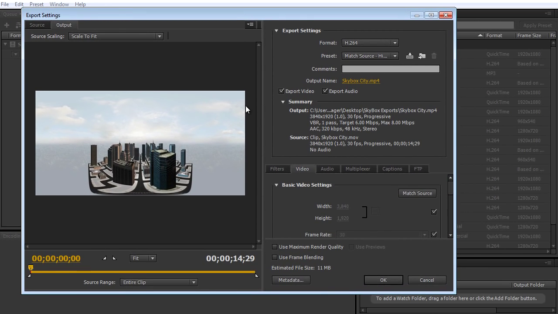It's going to pop up this dialog box. By default, the video is going to be set to match source high, which is kind of what we want, but we're going to want to tweak a couple things here. You're going to want to check on render at maximum depth.